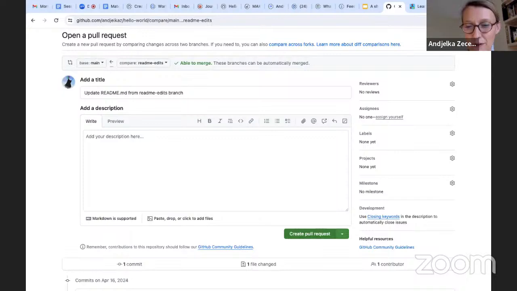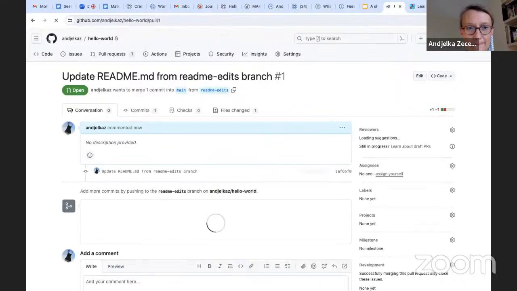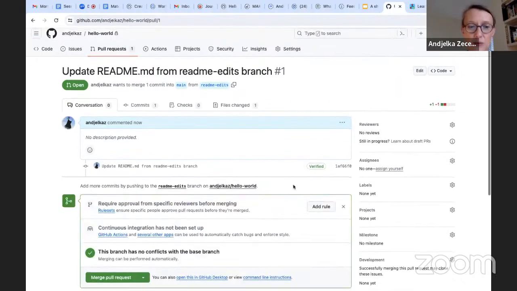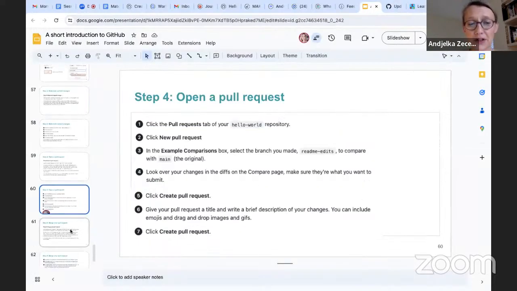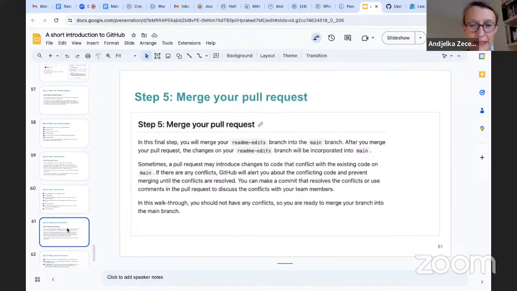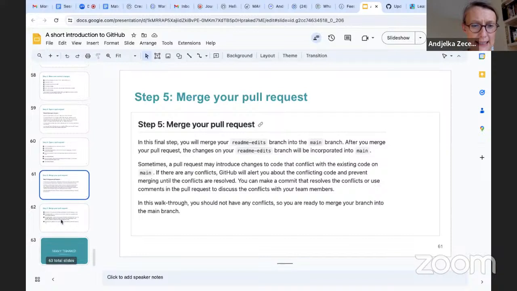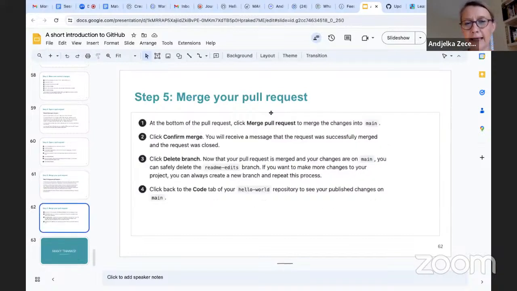initiate the creation of the pull request by clicking Create Pull Request. And now we can see that we have this pull request active, and we need one extra step to merge the content from README edits to main branch, and that is something we discussed already. The final step is actually to click Merge Pull Request button and to confirm the merge we would like to perform.